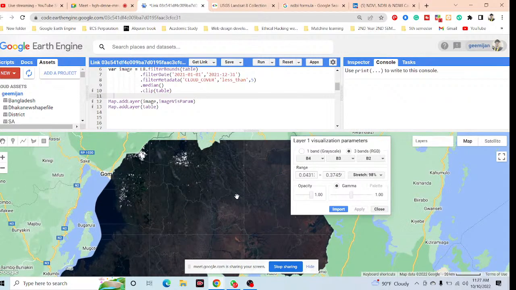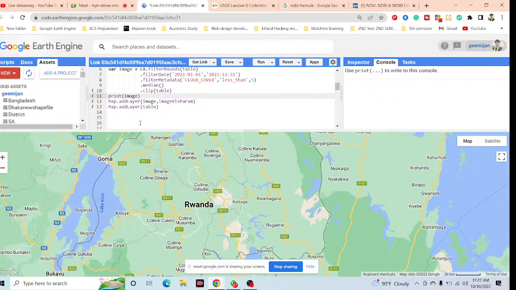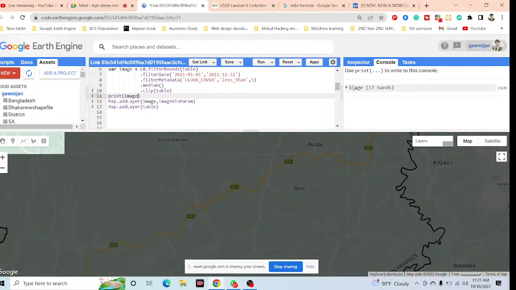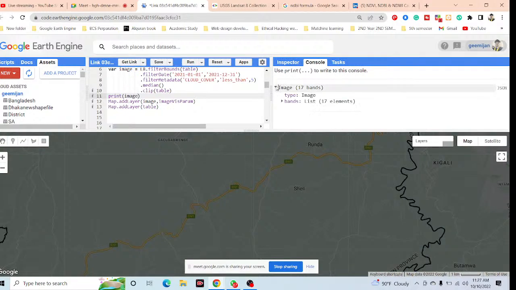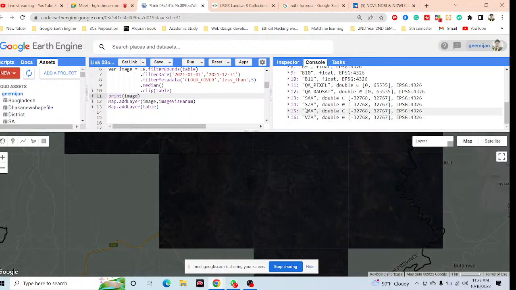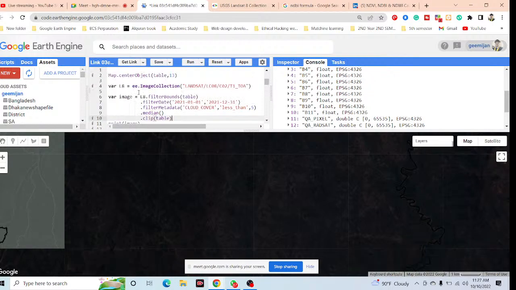Now I want to check how many bands are available here, so I simply print this image. Now I can get all of the information about this image. You can see here I can get a total of 17 bands: B1, B2, B3, B5, all of the bands. All of the bands are stored in a variable, and this variable name is image.